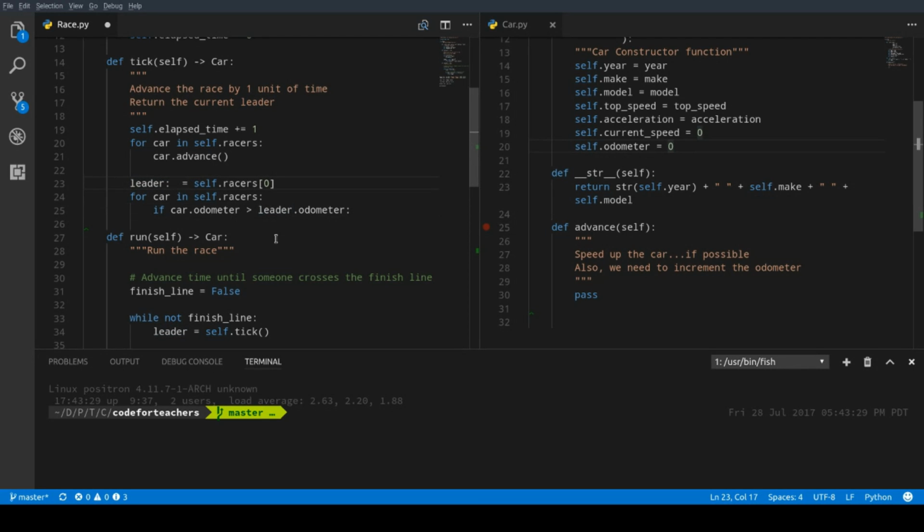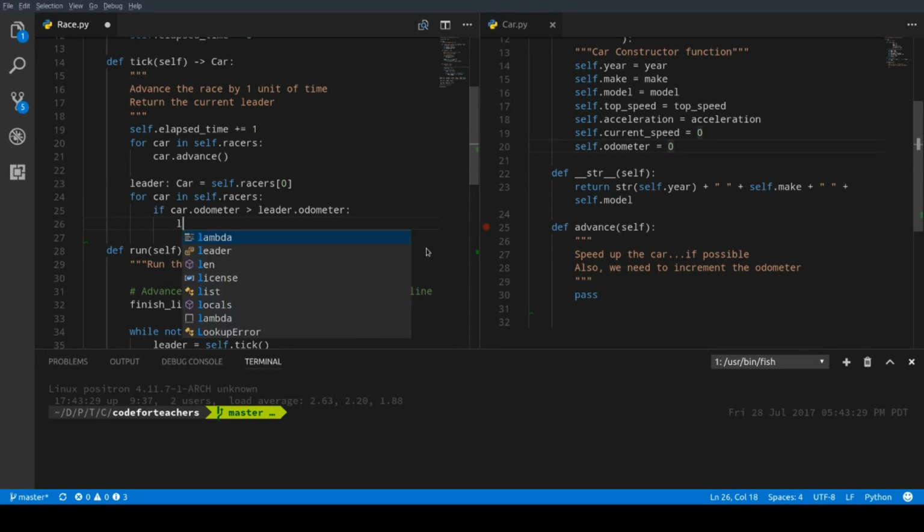Just remember, I need to do a type hint here. Your car. Leader equals car. So put another way, we're going to start assuming that the first car on the list is the leader, and then we're going to check all the other cars anyway. And in fact, to make it maximally efficient, we'll say starting from 1 and moving on through the rest. If car odometer is greater than leader odometer, then leader equals car. So we're going to replace the leader that we think is there with the new leader if one of them exceeds the one we started with.